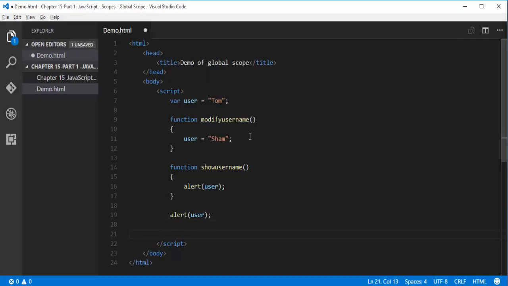In this modify username function, what we are trying to do is change the value of the user variable from Tom to Sham. Now I'll call that modify username. Now I'll call the show username function.